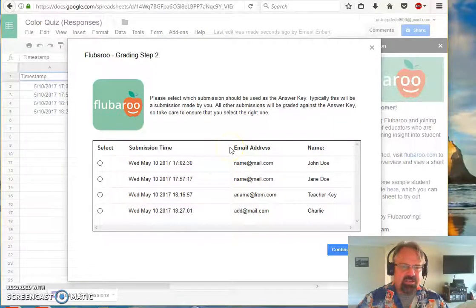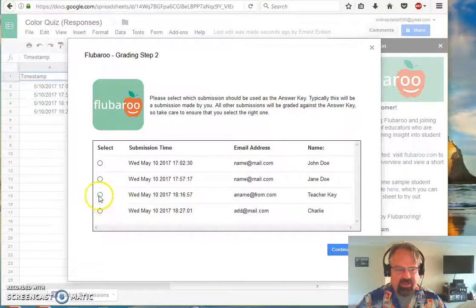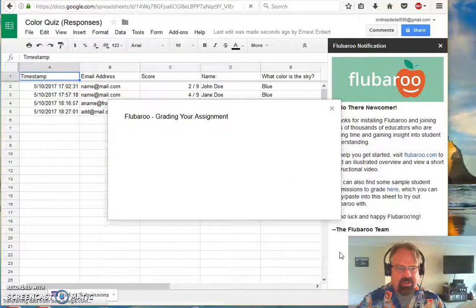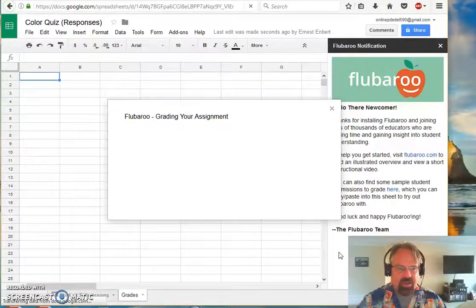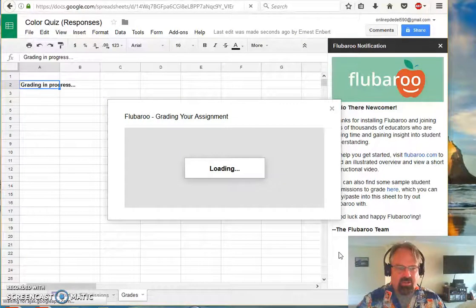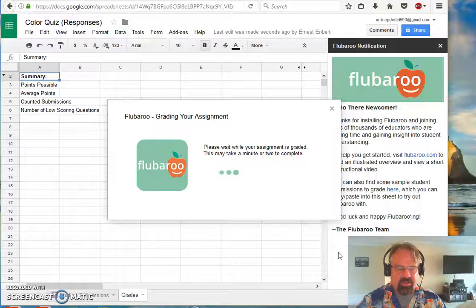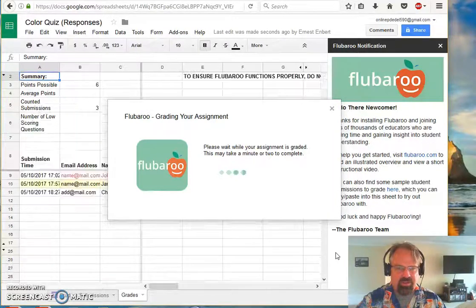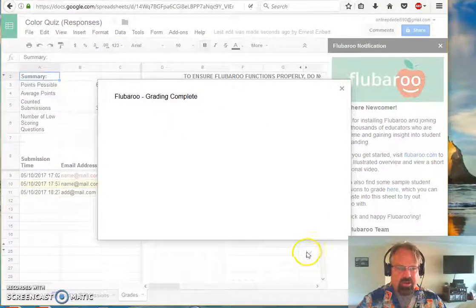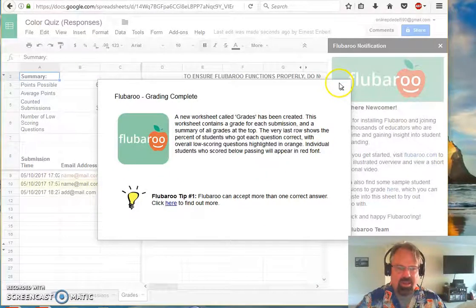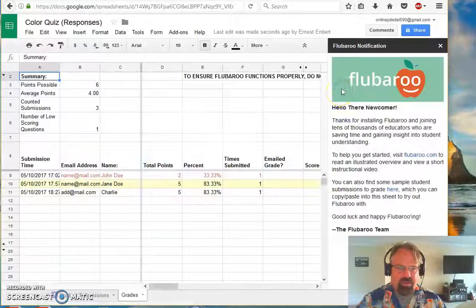Next, it's asking if you need an answer key. So one of these quizzes you took yourself to make sure you had all the right answers. So I see here teacher key, that's the one I took to make sure I had the right answers. I'll select that as the answer key. Continue. And now Flubaroo is doing grade assignment. It's doing a much better job. It's going to take a little while, usually less than a minute to do the calculations. And there, we're all done.